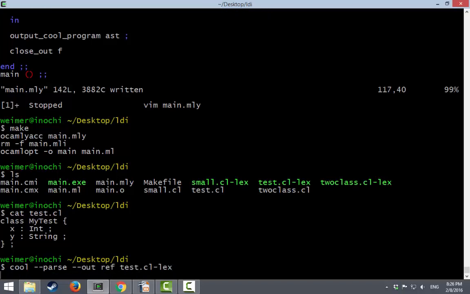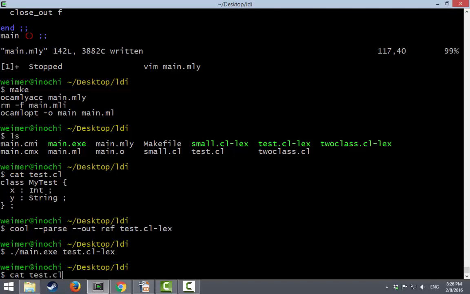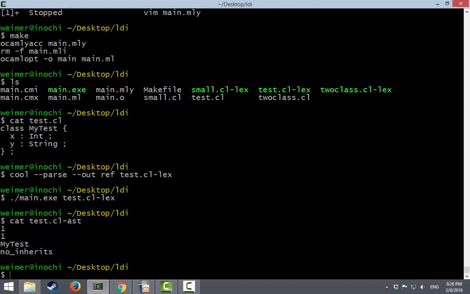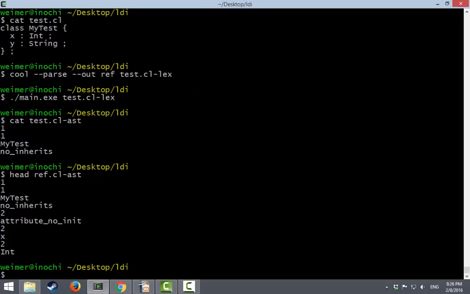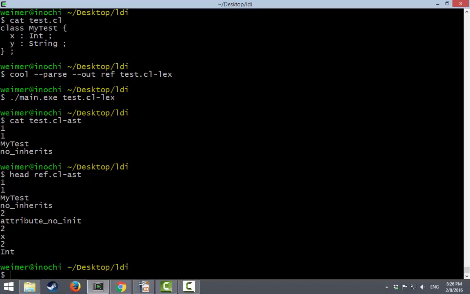One of the first things I'm going to do is parse this test.clx, but store the output in ref so that I can do a little bit of testing. And now we're going to run main on test.clx and see what's in test.clast. And it says 1, my test, no inherits. And let's see what the top of ref clast is. 1, my test, no inherits. Oh, look, everything we're doing correctly. We just haven't done the rest of it yet. Okay, I have gained confidence.